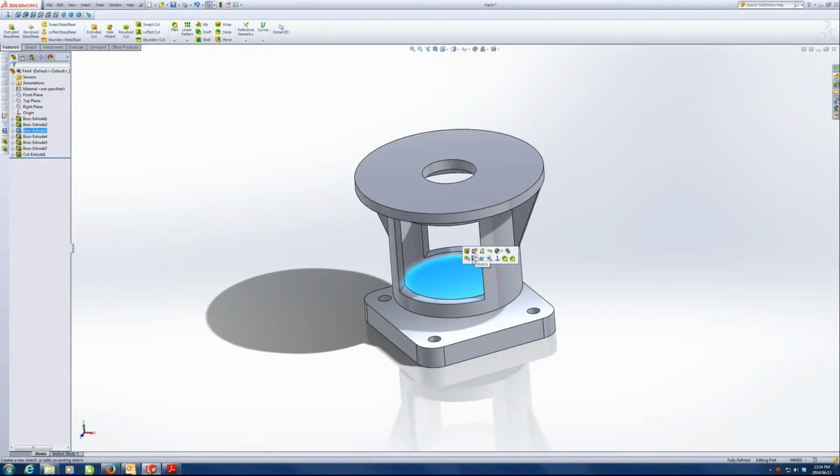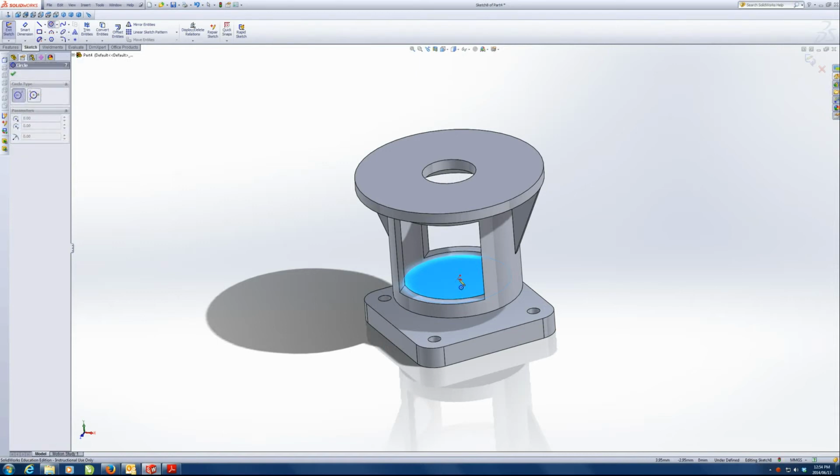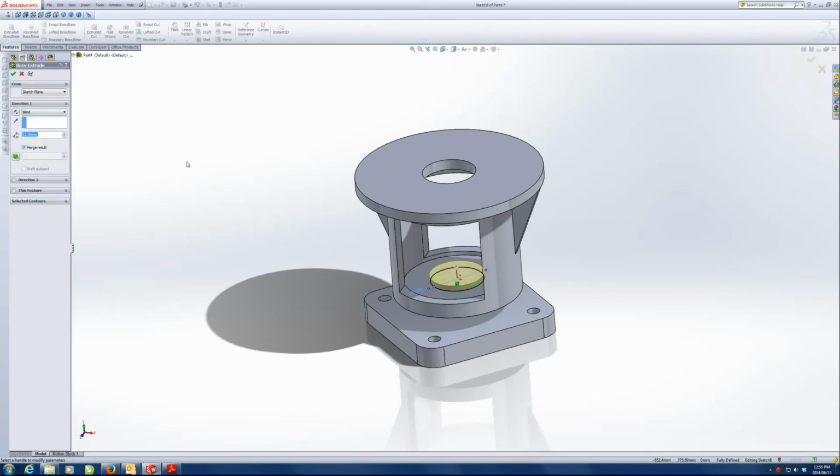Let's quickly draw that circle in the middle. In fact, it's a cut, it goes through all. So we're not going to draw this inside circle right now. Dimensions of the circle are 100, I believe. Okay, and we extrude it by 20 millimeters.